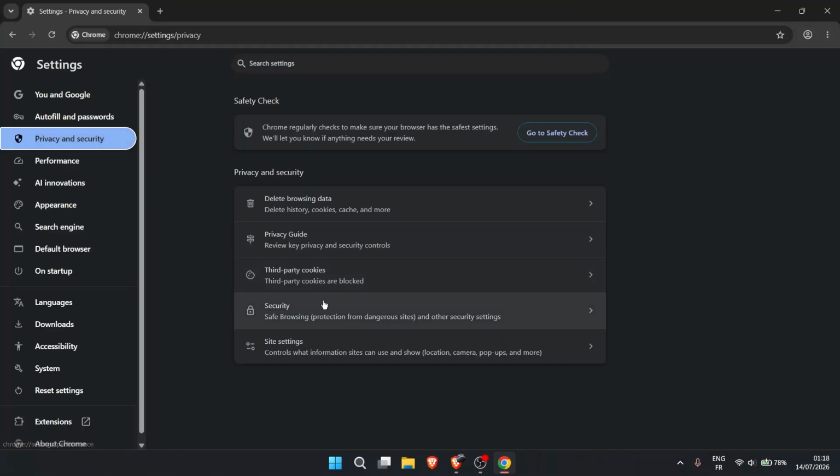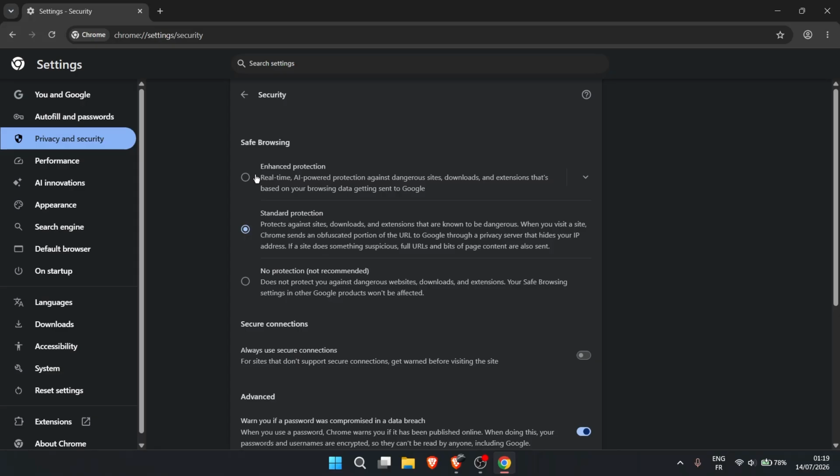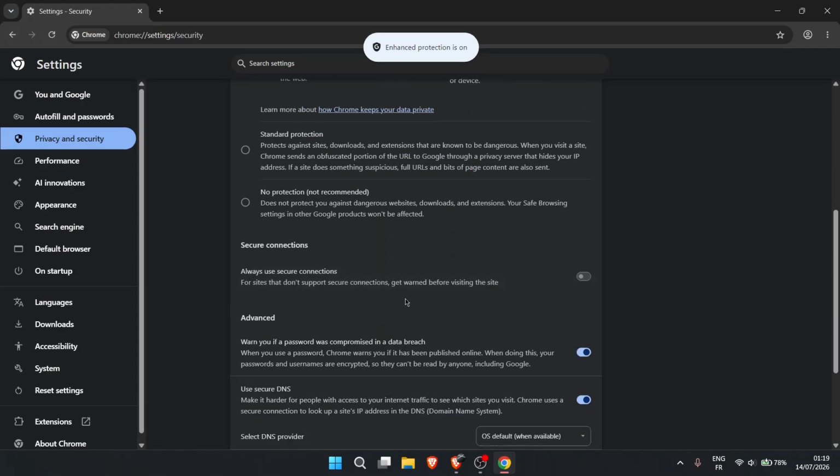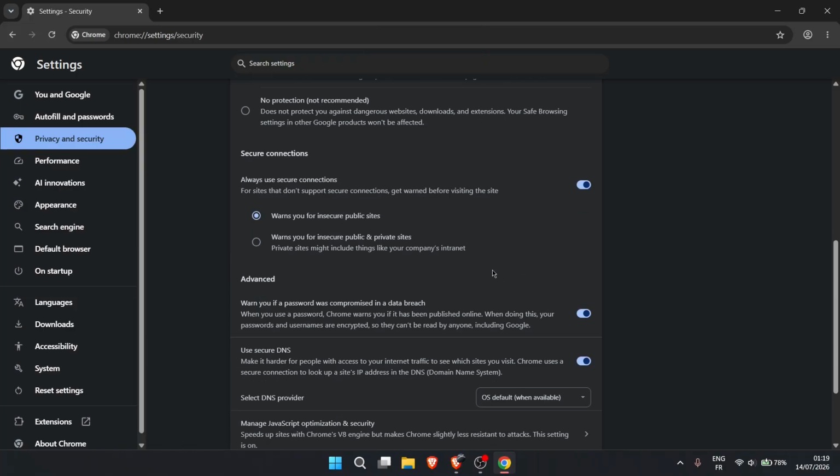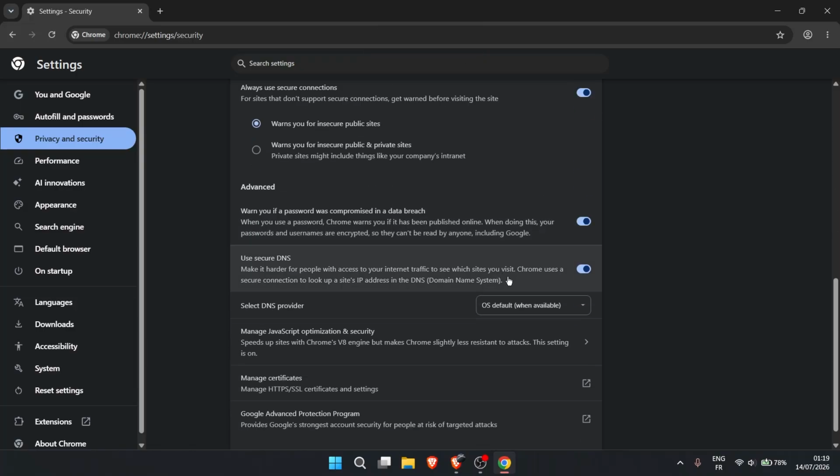Now open the Security section. Select Enhanced Protection to get the highest level of security against dangerous websites, downloads, and extensions. Next, turn on Always Use Secure Connections. This helps Chrome automatically use the secure HTTPS version of websites whenever it's available.